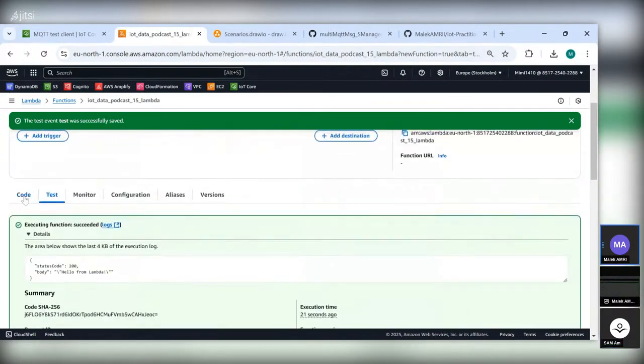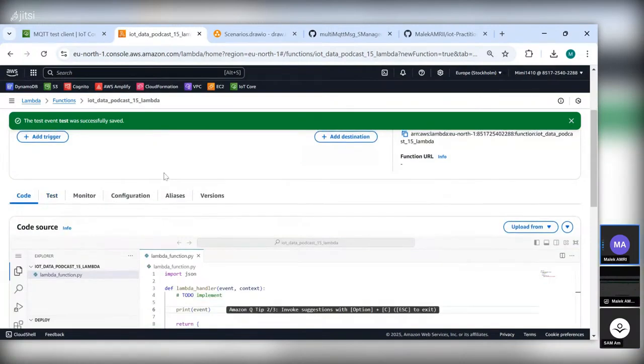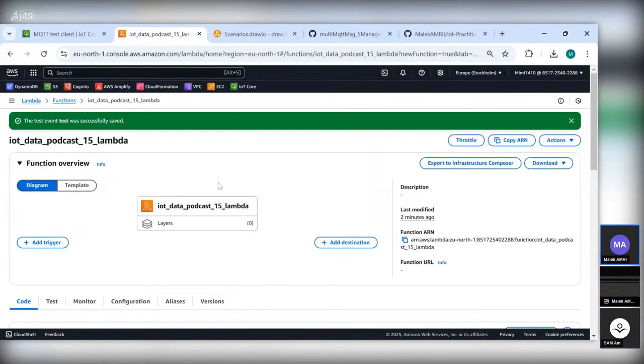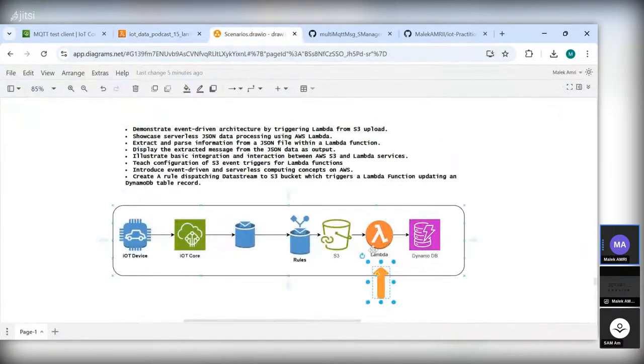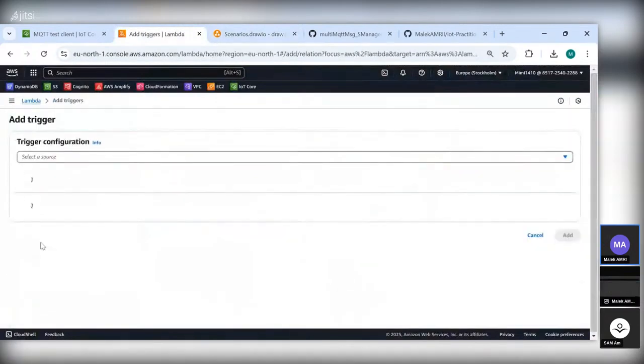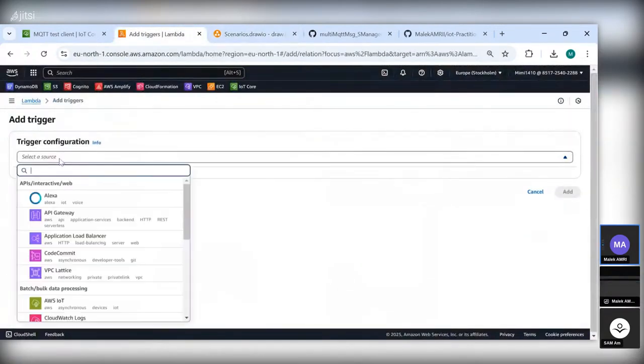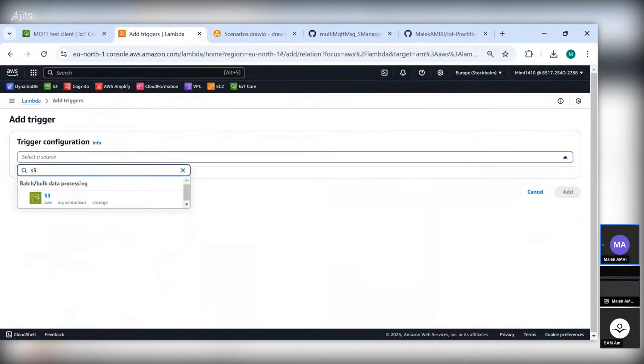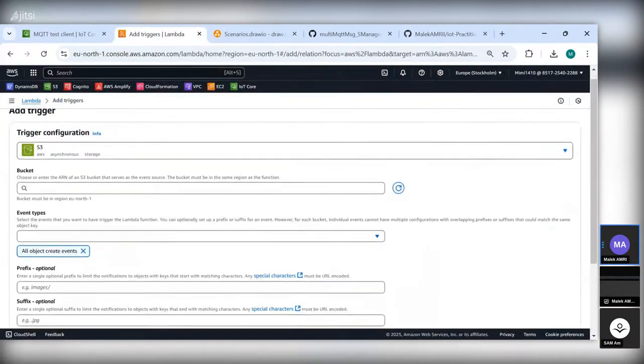Definitely. So let's go back to our Lambda function and test it this time with the MQTT messages. As we already mentioned, let's go back to our scenario quickly. This Lambda function will be triggered by S3. So we should come back to our Lambda function and add a trigger. Here we're going to select a source. The source is an AWS service. Here we're going to choose S3. And then you should specify which bucket is supposed to trigger this Lambda function.